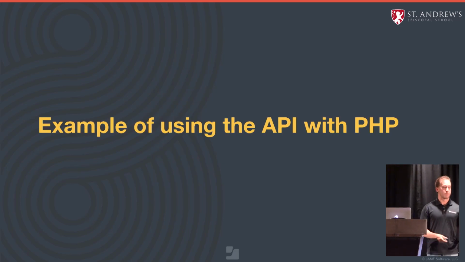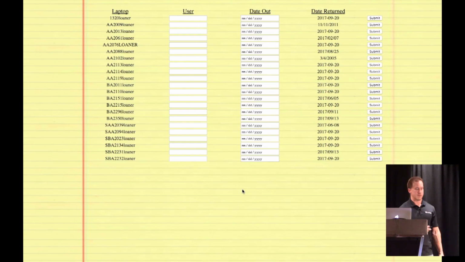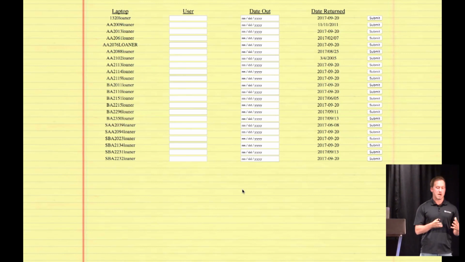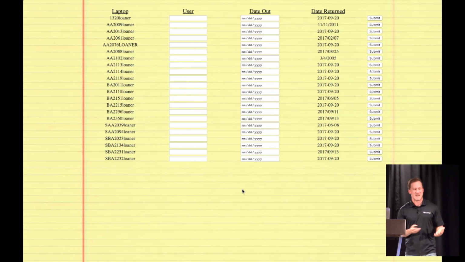So here's an example of how I used the API with PHP, in fact. And so this last JNUC, when I was here, I had this idea to build this. We kept track of our loaners with a pen and paper. That's why it kind of looks like a piece of paper. We wanted to keep that. But we would keep track of who had what loaners just on a notepad, basically.